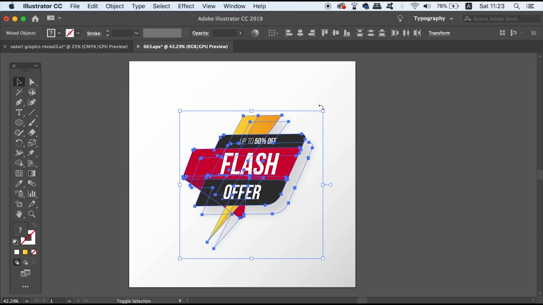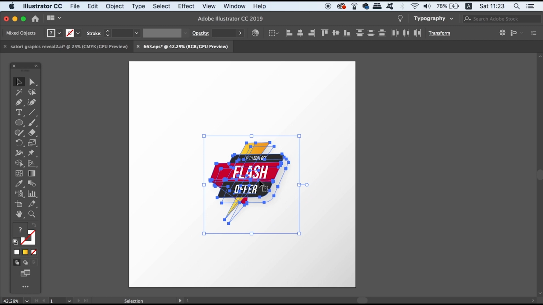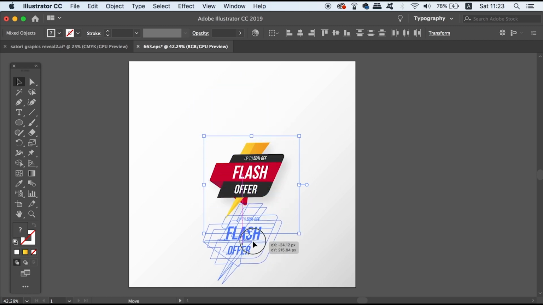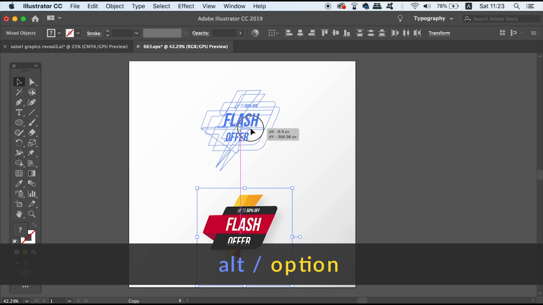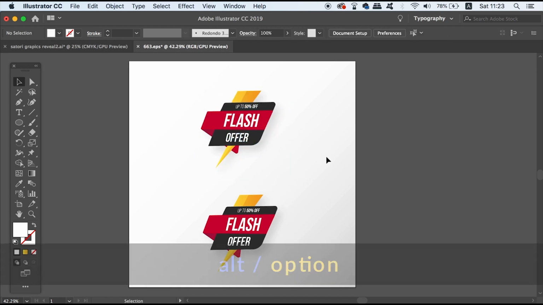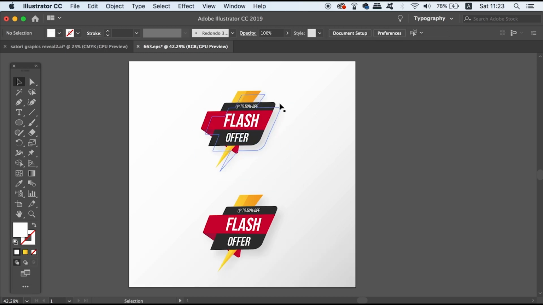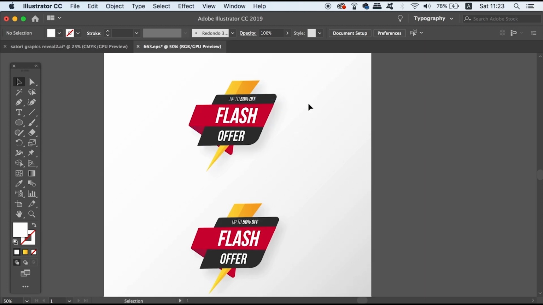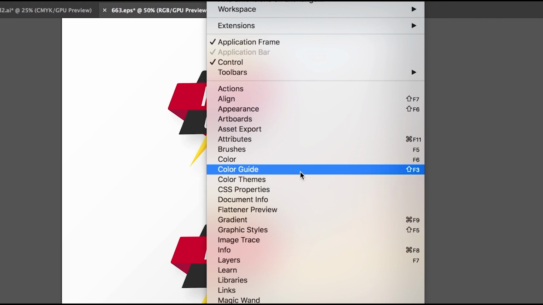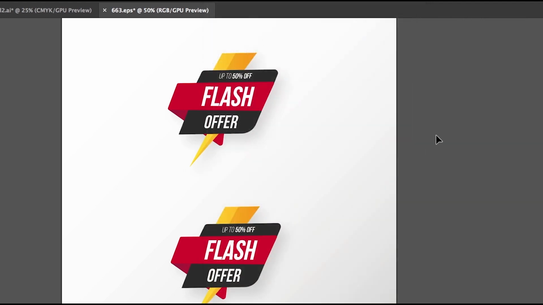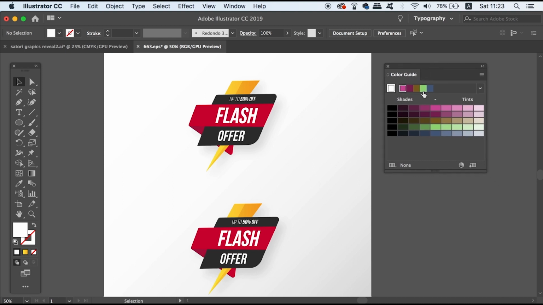So next, I'm going to show you how to create color harmony with one easy function in Adobe Illustrator. So I can actually copy this design by holding down the Alt Option key and then clicking and dragging. Now if I want to add a completely different color scheme to this design, I can just come up to Window and then choose Color Guide. In this menu we have an option called Color Harmony, which when we select one color, Illustrator is going to choose different colors that work in harmony with that first color.